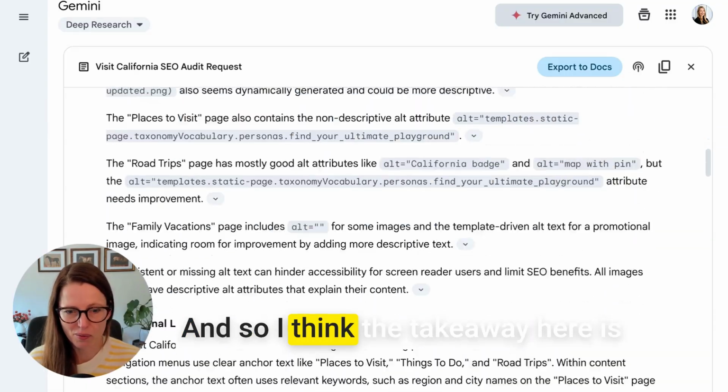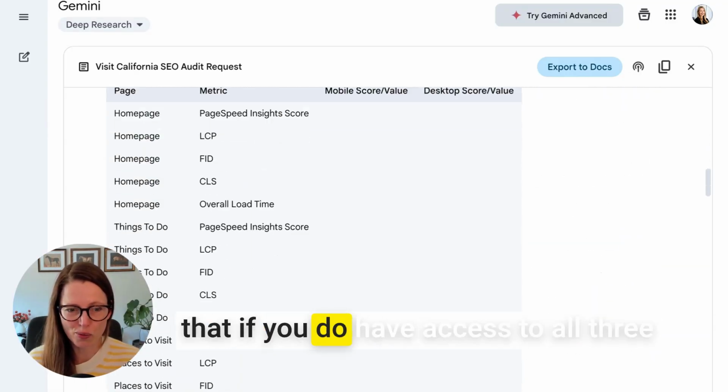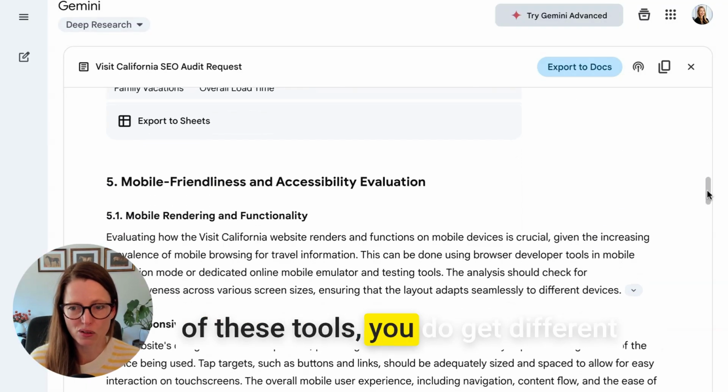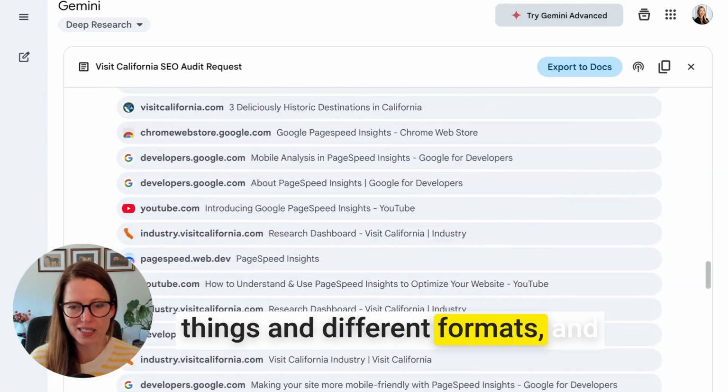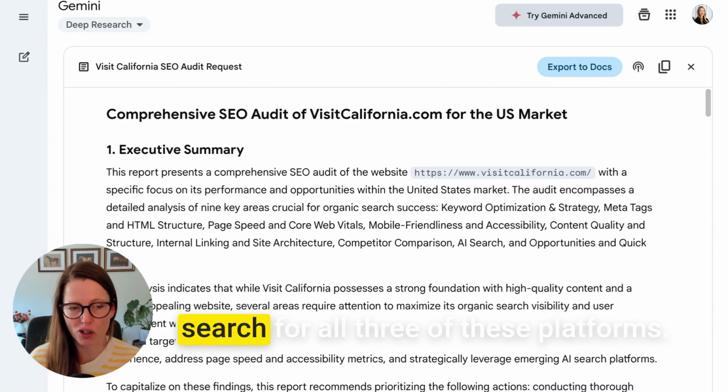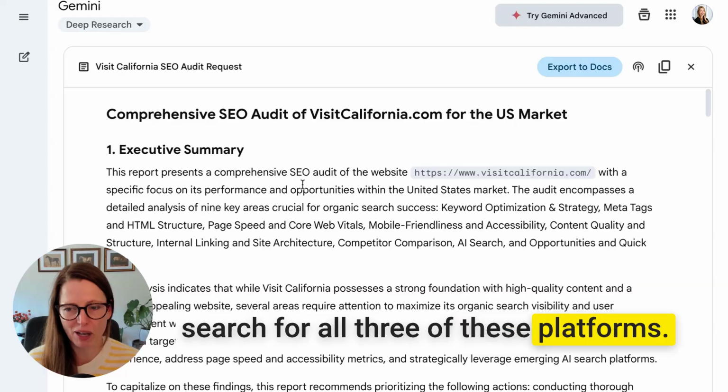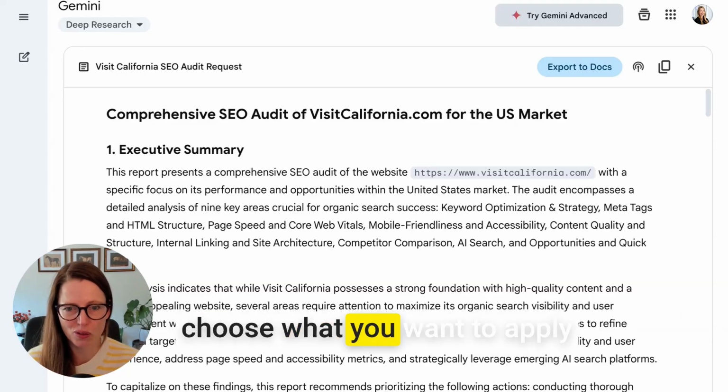And so I think the takeaway here is that if you do have access to all 3 of these tools, you do get different things and different formats. And so it can be worth running the same search for all 3 of these platforms. And then you can pick and choose what you want to apply.